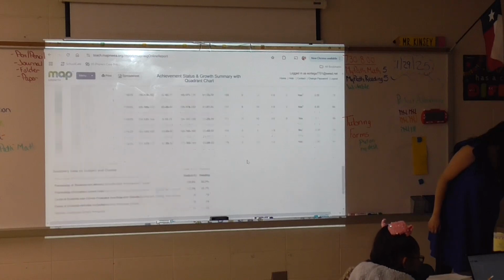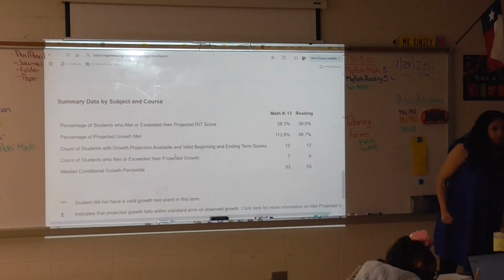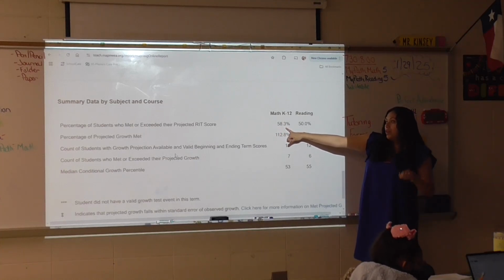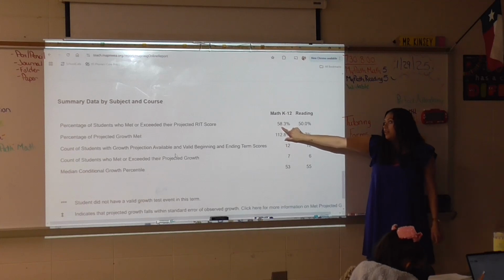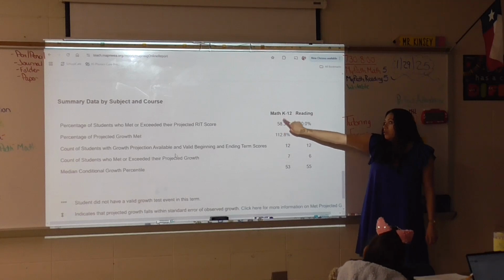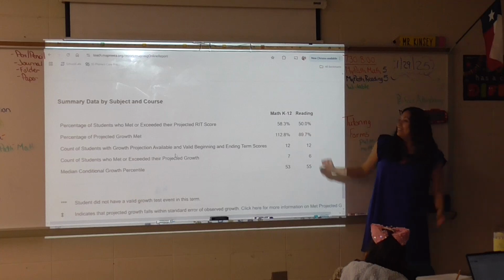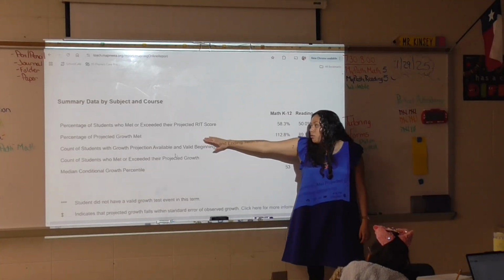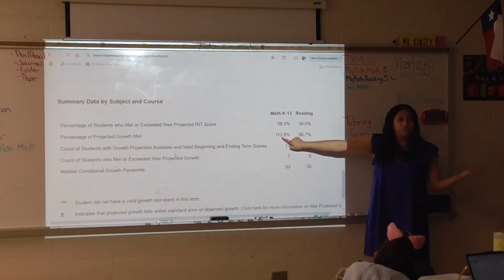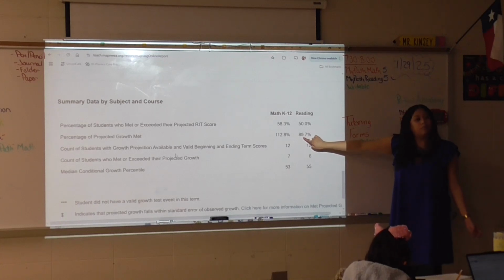And then the most anticipated part is your report card as a teacher, where you want to see, okay, the percentage of my students, are they meeting or exceeding? We want this at least at 50%. So in this case, Ms. Hernandez, she did meet her goal, 58, and her reading, 50. Now to look at the projected growth met, this has to be at 100%. So math is already overachieving, 112. Her reading is not there quite yet, but she's still able to do it by reading, and I know she will.